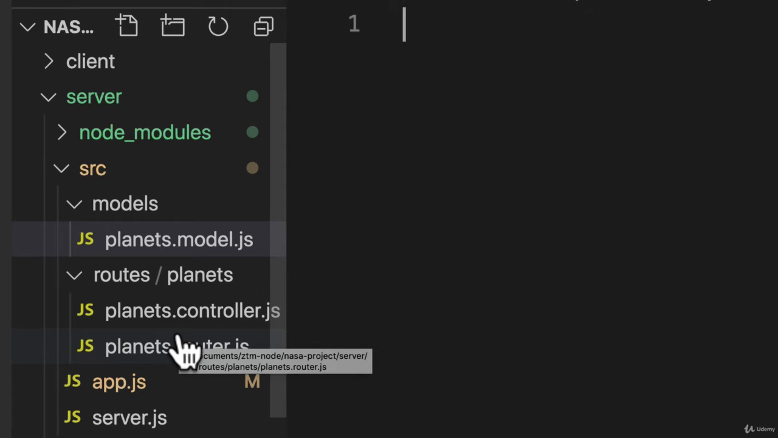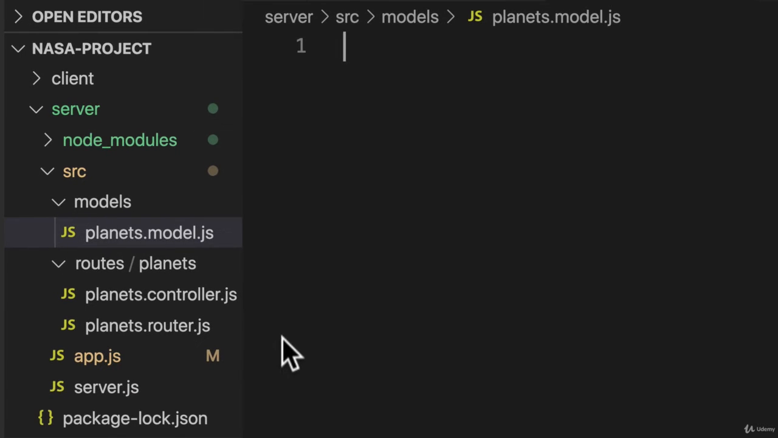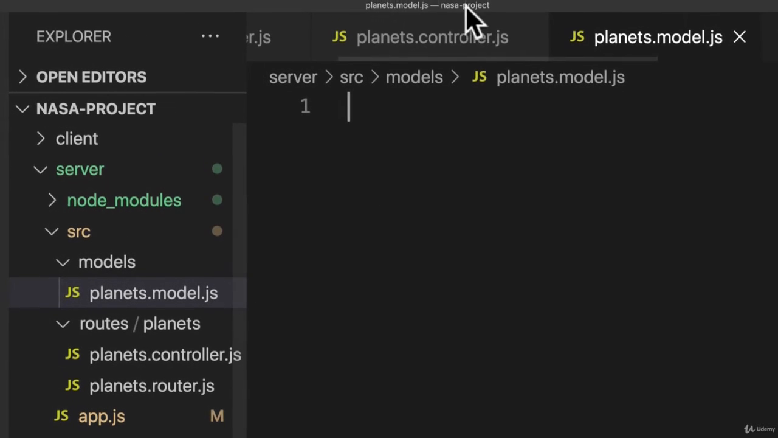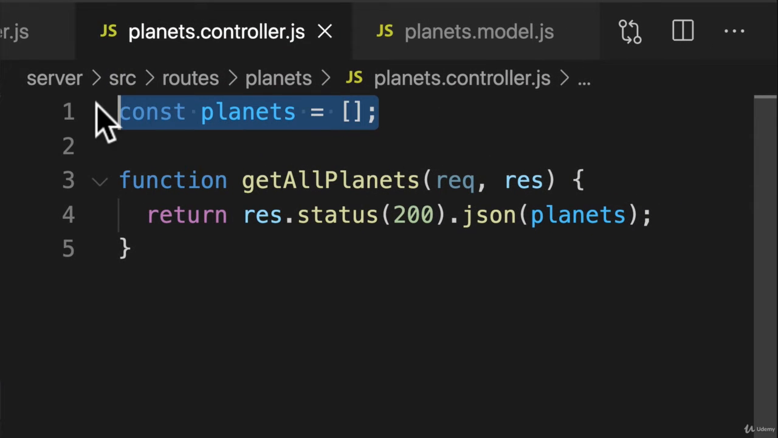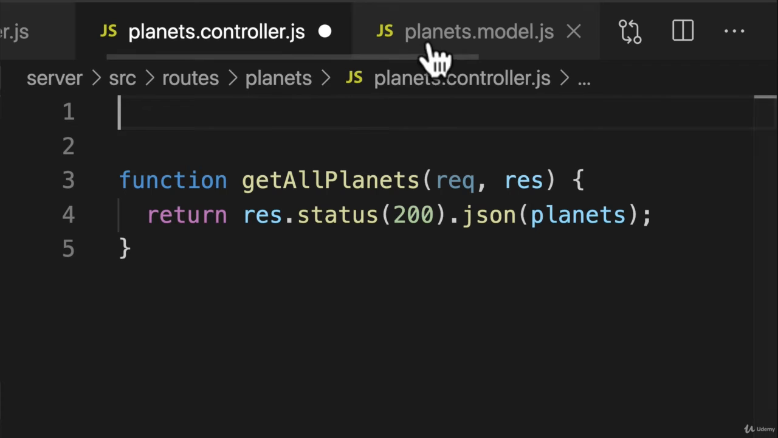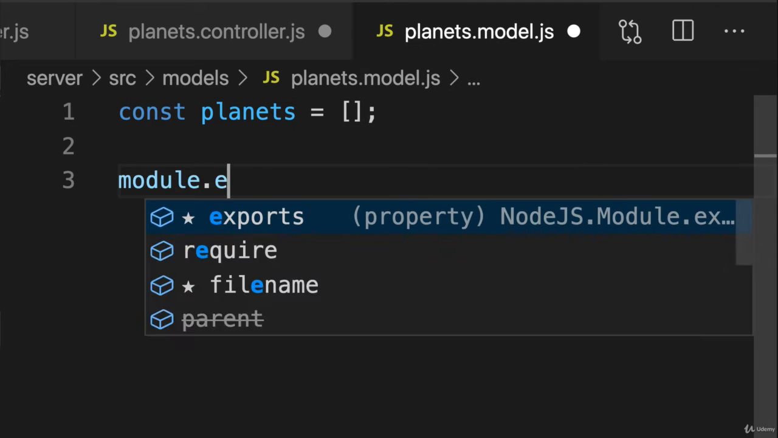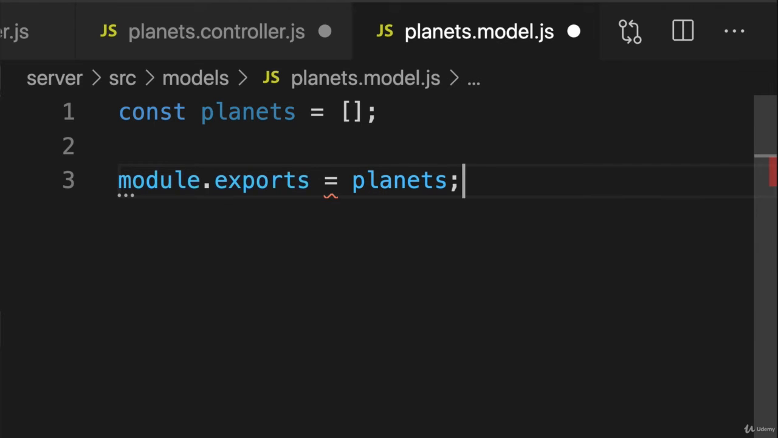And if we're doing a search through our files here, and we see a bunch of planets.js files, it won't be clear what the role of that file actually is. Now we can move that planets array into our planets model and set the module.exports to be that array.